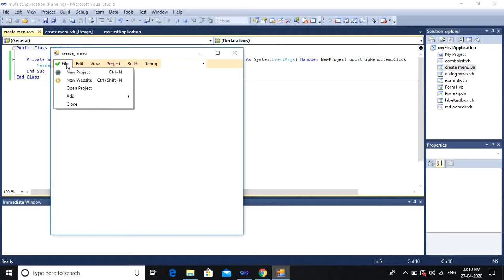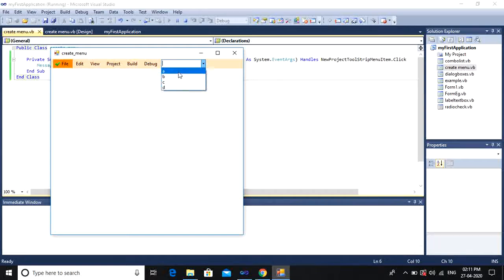and here this is the runtime application. Here the combo box which I have created, here there's a drop down menu, you can just select anything.